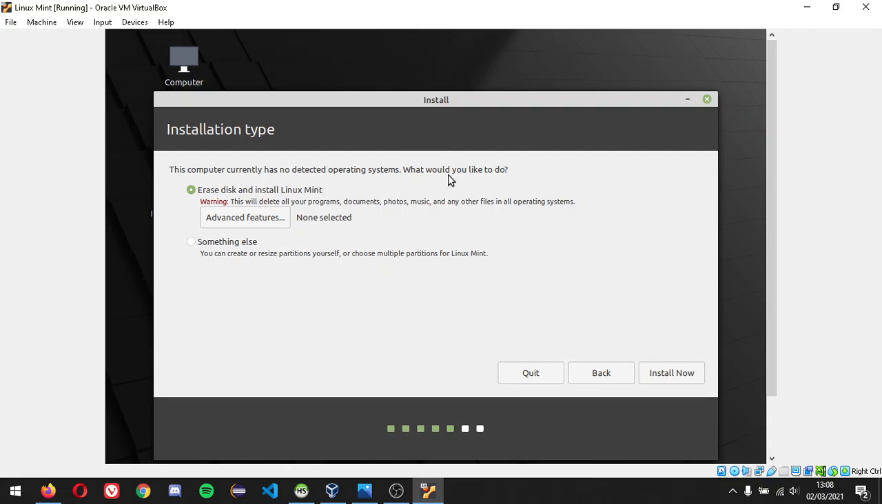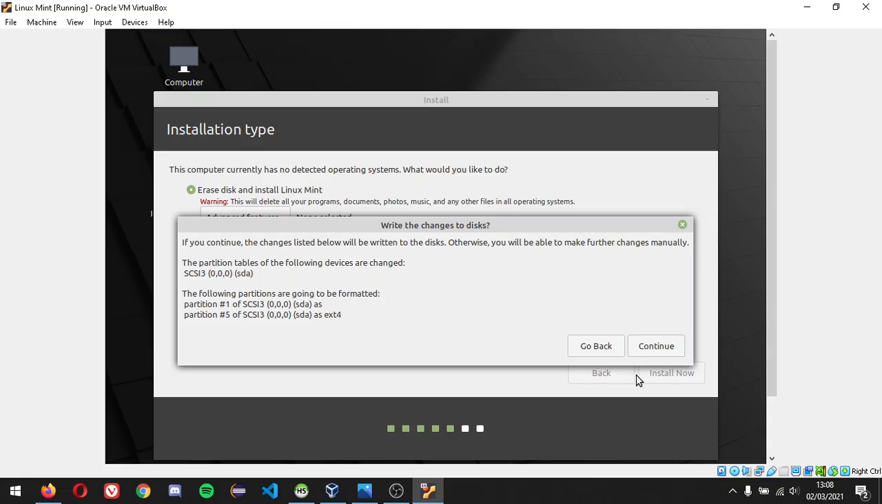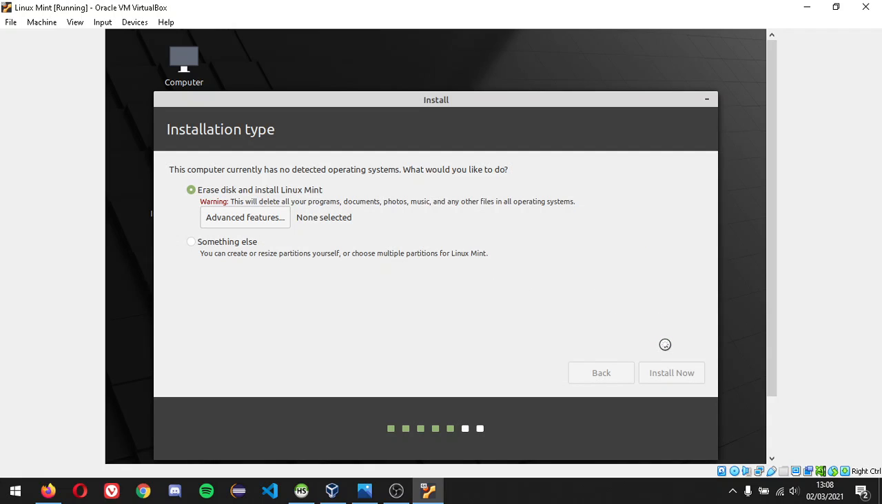Now, this is nothing to worry about. It says erase disk and install Linux Mint. This is not going to erase your personal hard drive, so don't worry about it. What we're just going to do then is hit install now. And read through this. It's going to create its partitions as required. And we just hit continue.